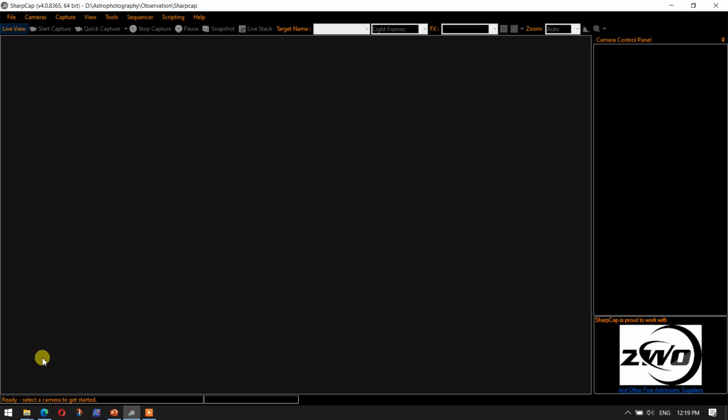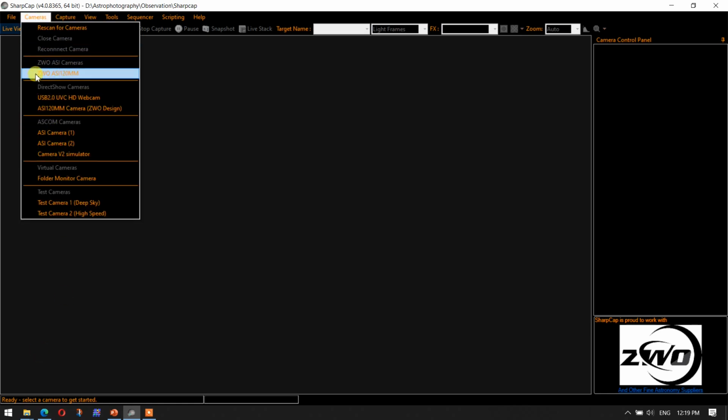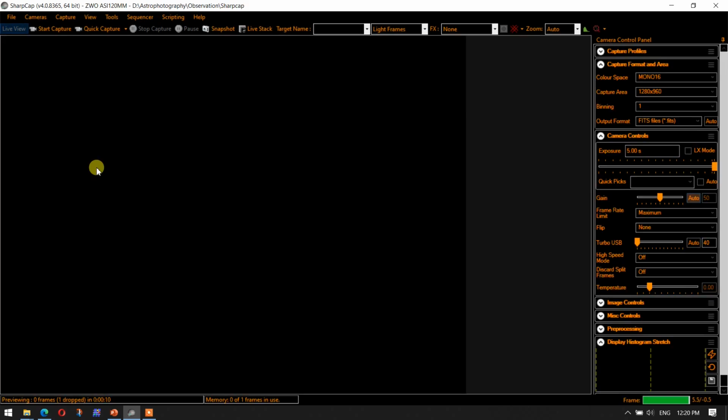Got SharpCap here. I'm not plugged into my ASI 120 MC. Instead, I'm plugged into my ASI 120 MM that doesn't work. Thank you very much, COVID. Anyway, I can pull up the camera here, the ASI 120 MM. Obviously, when I'm doing this for an imaging session, this says 120 MC, and I would pull that up. So now SharpCap is connected to the ASI 120 MM, as we see here.